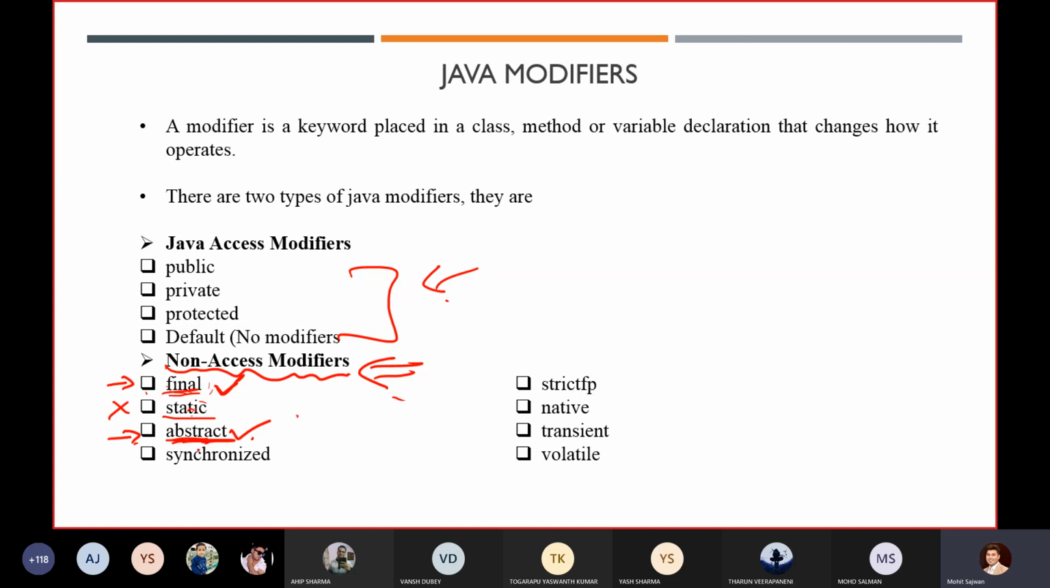Abstract is a very important concept. We are not going to discuss these other non-access modifiers in depth. Why? Because the synchronized modifier is basically used in multi-threading. Whenever we discuss multi-threading, first of all you should know what a thread is, and then only you will understand the concept of synchronized. So first of all, you should know the functionality of a thread. I don't want to introduce that concept right now, otherwise you will have a lot of confusion.